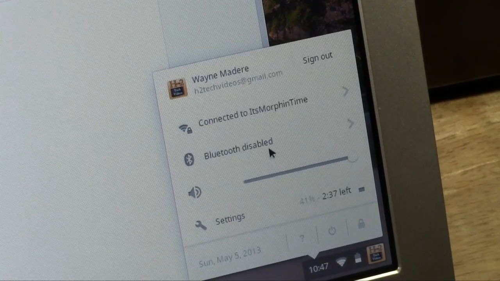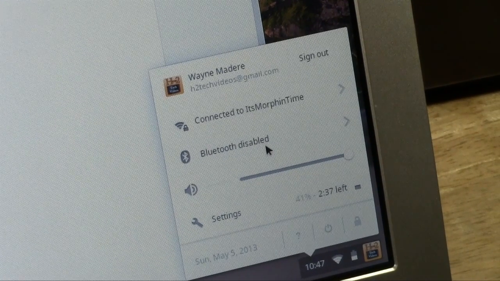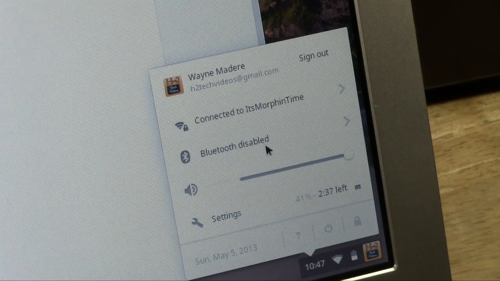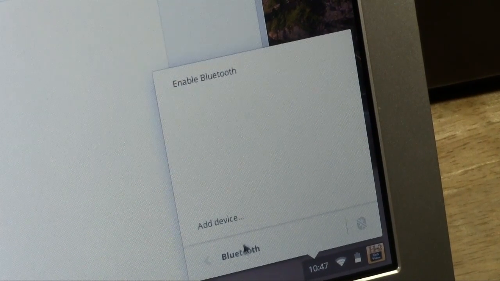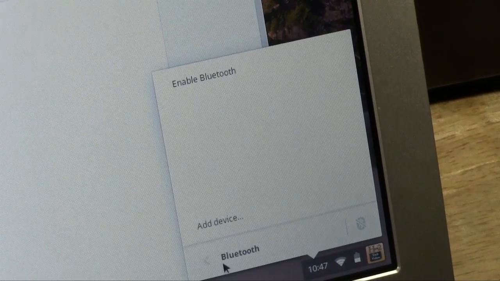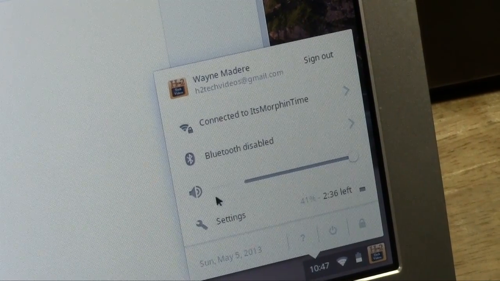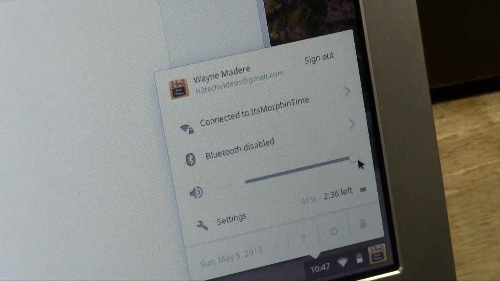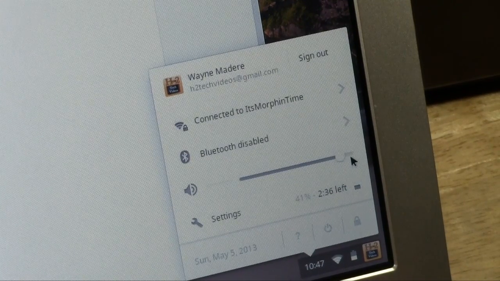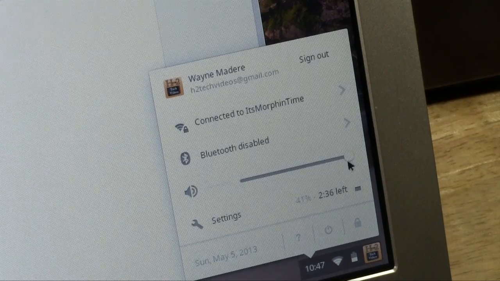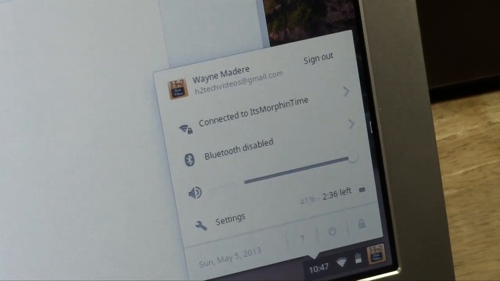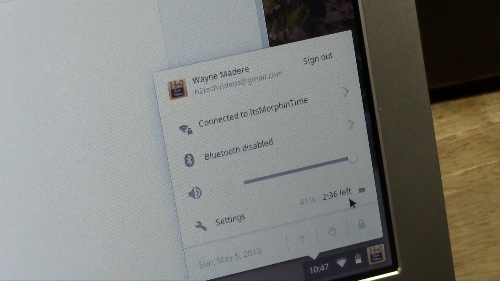Now, next we do have our Bluetooth, enable or disable. So if you want to connect a Bluetooth keyboard, Bluetooth speaker, etc., that's how you would do it, just by simply clicking there and enabling Bluetooth, and then you would click add device, and that would allow you to add a Bluetooth device. Volume is right here. We do have the volume keys, so you can control it from the keyboard, or you can do it from here, turn it up and down. Your option there. Really cool.